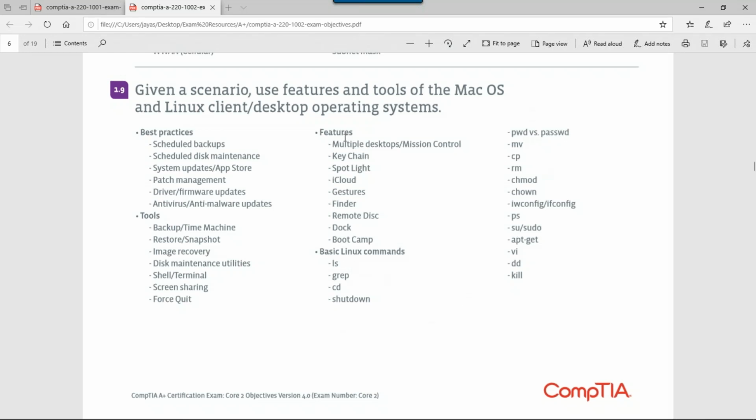Okay. With the features, what you want to do with these features is, if you're comfortable with Windows, find a way to relate something to Windows. So for instance, right, the time machine. This is basically the Mac version of Restore. Okay, so that's what I did when I was trying to figure out how am I going to remember time machine? Well, it's basically like doing a Restore on Windows, right? I'm going back to another configuration, right, at an earlier date.